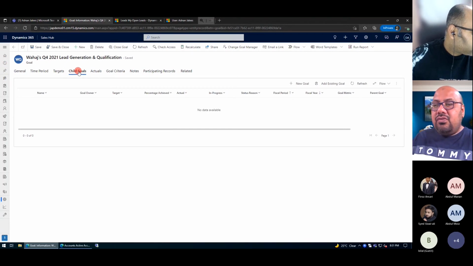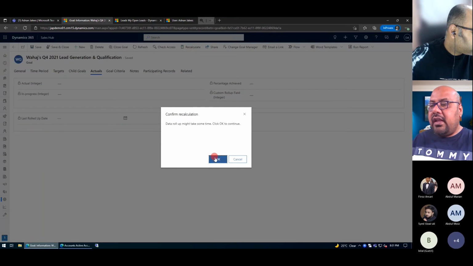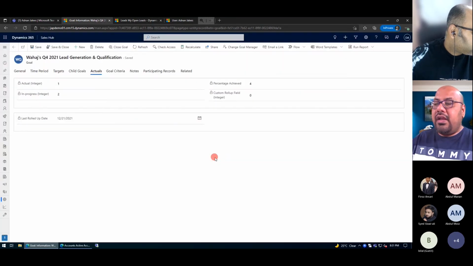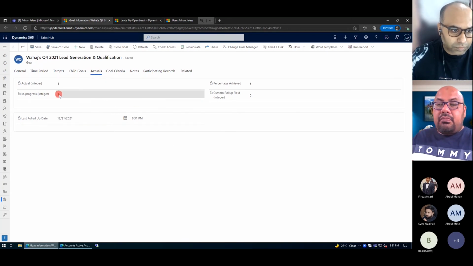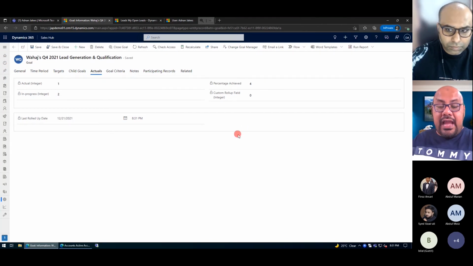he has achieved there. So what I can do, I'm just coming up here in the actuals. You can see nothing is appearing here because the system will take some time to recalculate everything, or I can recalculate myself. So I'm just going to click on recalculate. So the system will go in the background. It will start popping up the information. So I can see it here that there were 2 in progress. 1 is actually received. So 4% is already achieved there as of today.